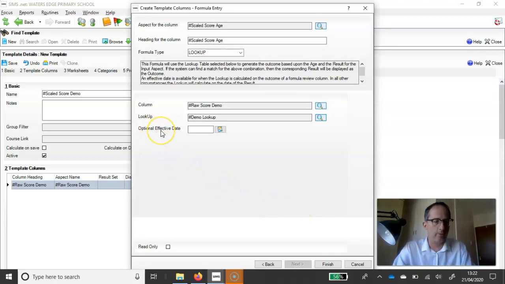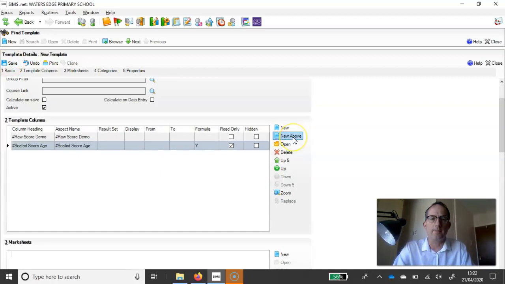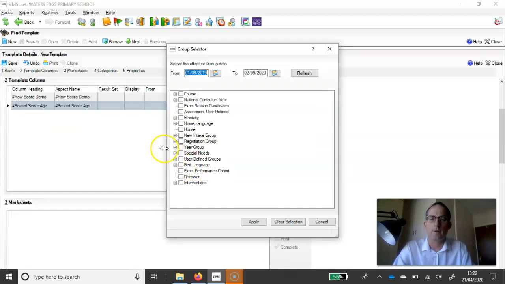And you can ignore the optional effective date. I'll talk a bit more about dates in a minute, but we can ignore the optional effective date here. And I usually make these read only because there's no reason why, if the formula's there and working, why you'd ever want an end user to be able to type in their own scaled scores. So I'll click on Finish. And I'll save that. Well, first of all, create a mark sheet from that template. So I'll go down to section 3, Mark Sheets. And I'll create one here.